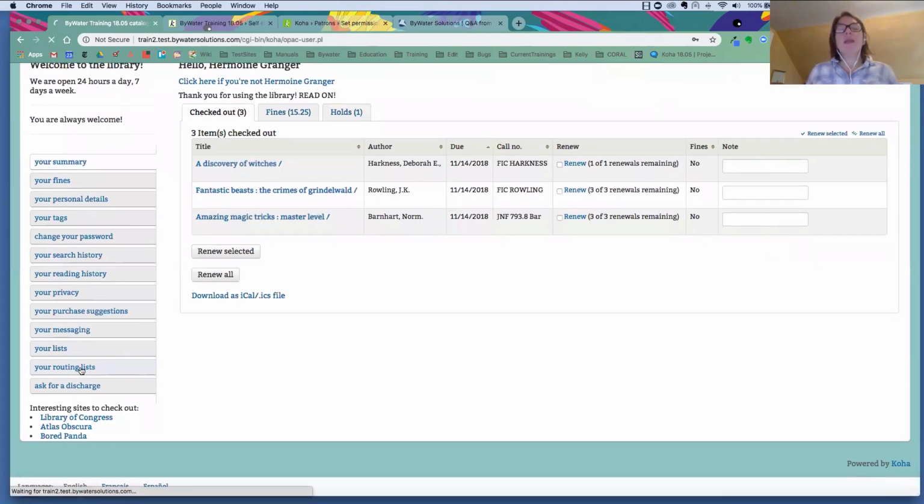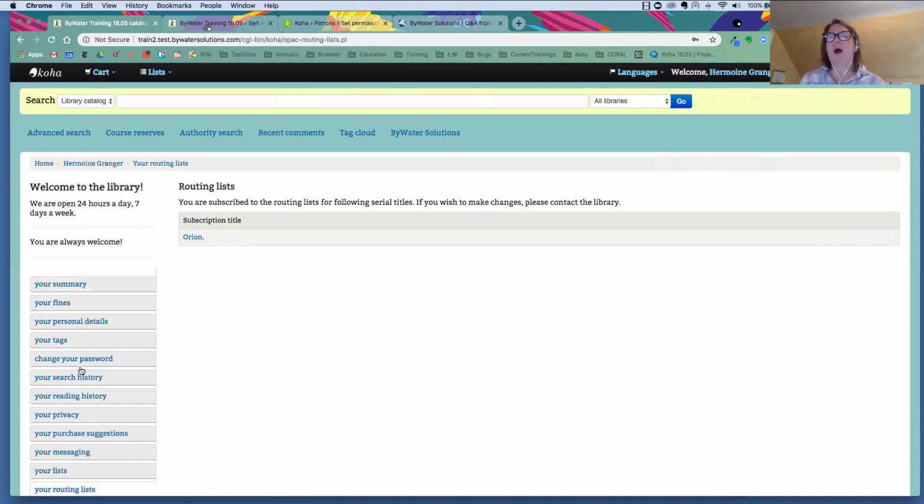Okay. It allows you to attach a patron to what's called a routing list within Koha. So it can alert a patron when the new title of a subscription has arrived. So if you have attached a patron to a routing list from the staff client, now the patron can actually see what routing list they're attached to from the OPAC. Prior to 1805, they could not.